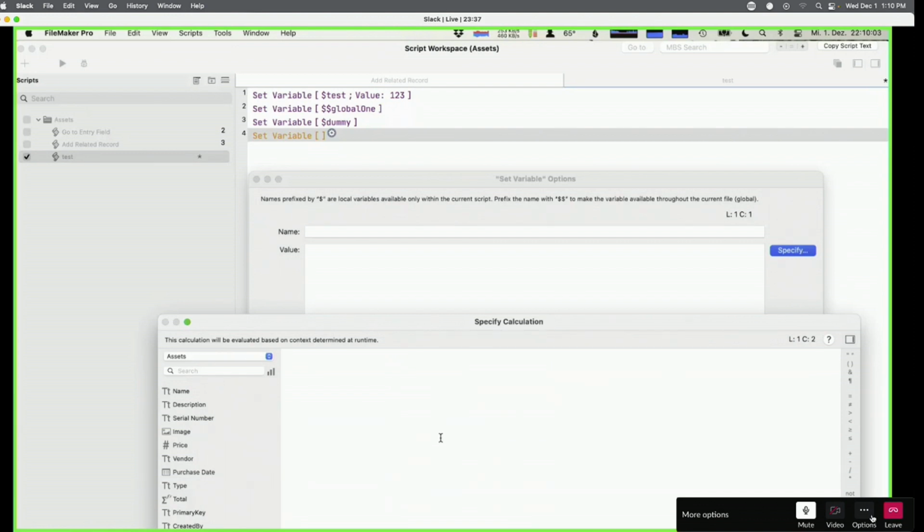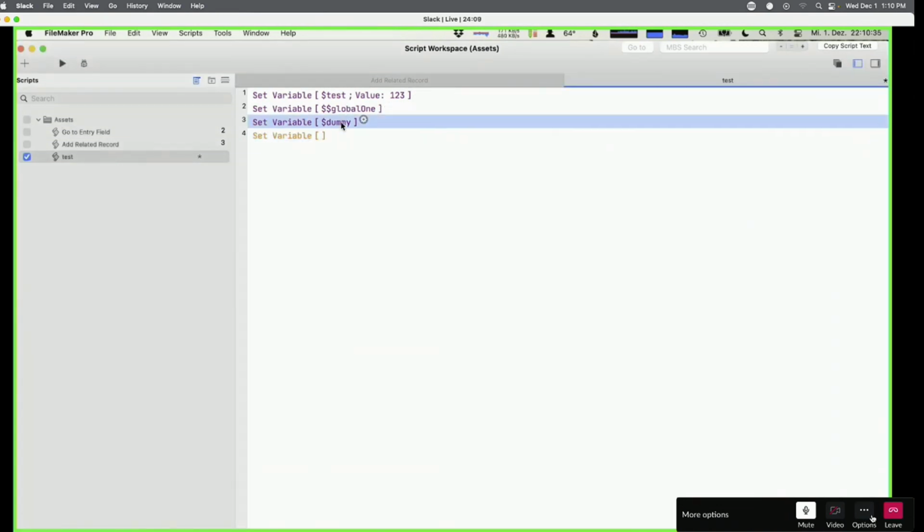So, let's see. I can type $$ and it will autocomplete the globals only. And if you type $ and you start typing some variable name, it will narrow down the search to only the variable ones.